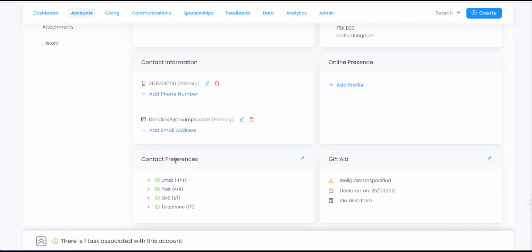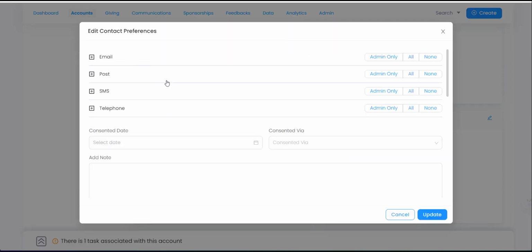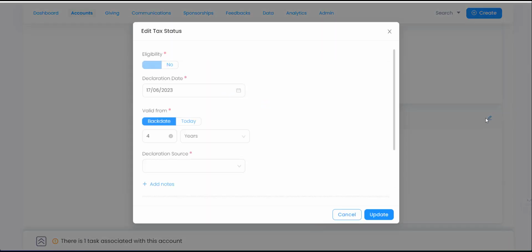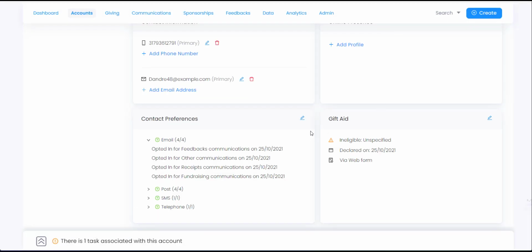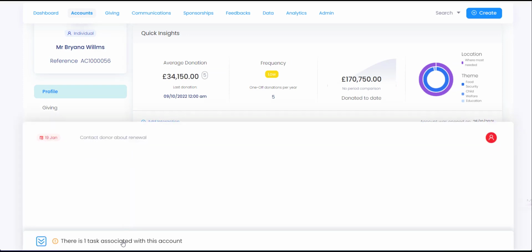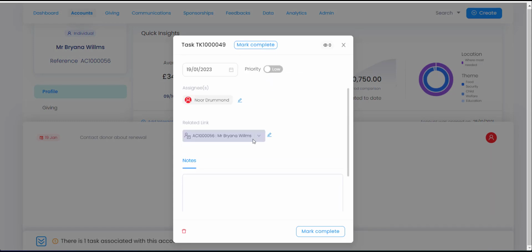On the bottom left, you'll see contact preferences, so we can see their current contact preferences and the dates on which they had opted in or out for certain preferences. Now clicking the blue button will allow us to change that as necessary if there is any update manually. In addition, we have the Gift Aid, and we can also here specify or unspecify the eligibility for the Gift Aid as well. Now you'll notice as well at the bottom there is a small task list or task bar. This shows any tasks which are directly linked to this individual. So by clicking this, we can see that there is already a task allocated for this individual, and by clicking on this we can see any additional information or any notes which have been given here.